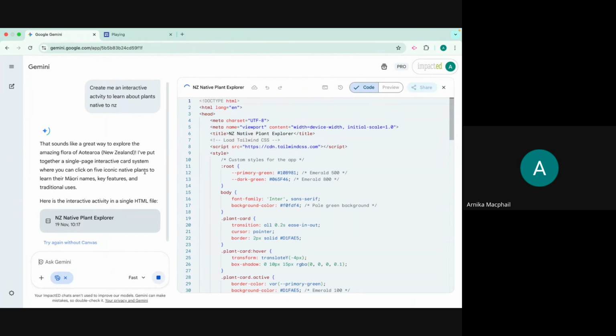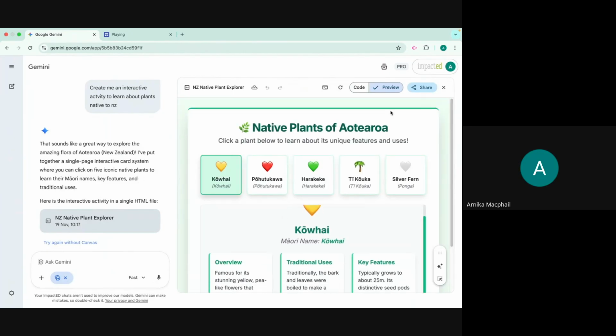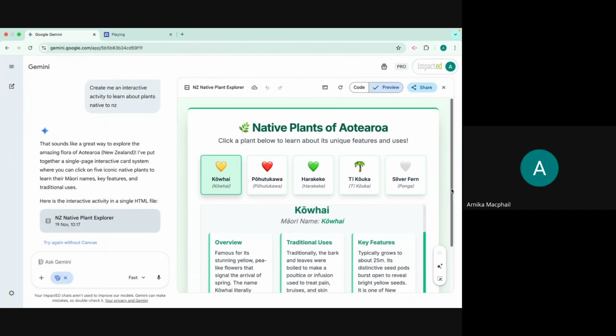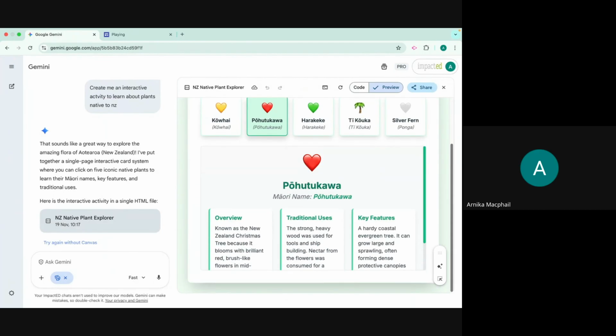Sounds like a great way to explore the amazing flora of Aotearoa. Put together a single page interactive card system where you can click on 5 iconic native plants to learn their Māori names, etc. So Kōwhai, traditional uses, Pōhutukawa, Harakeke, Tī Kōuka, and Silver Fern.